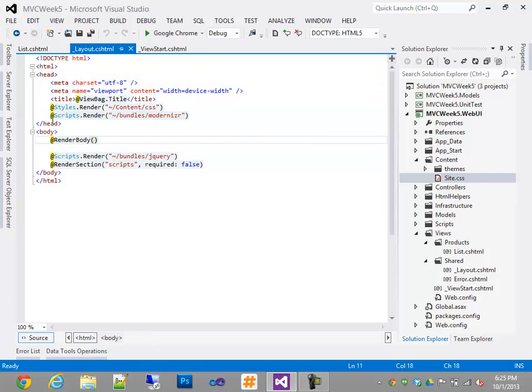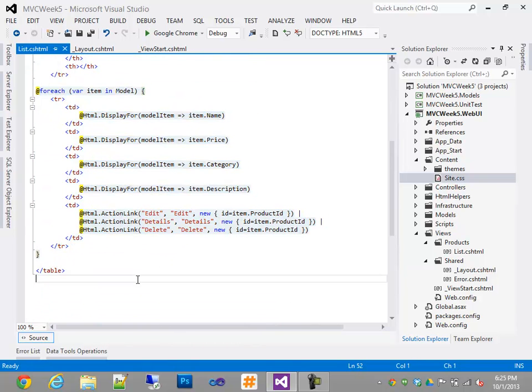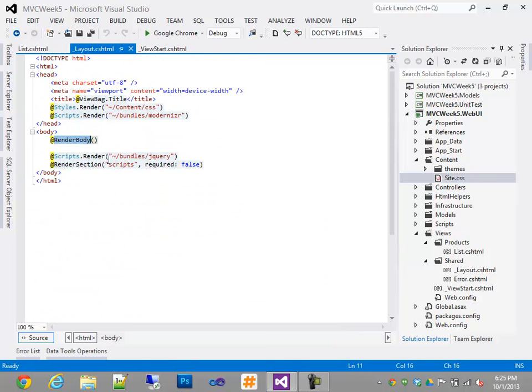But what they're basically doing is this says render style sheets, render JavaScript. So that's your header. Then you have a RenderBody call. This RenderBody call says go render whatever is in the body view, which for us is this list view. So everything from this h2 tag down to the end gets rendered in this space. And then there's a separate bundle for jQuery elements that's loaded at the bottom, and then we can actually render a section called scripts.